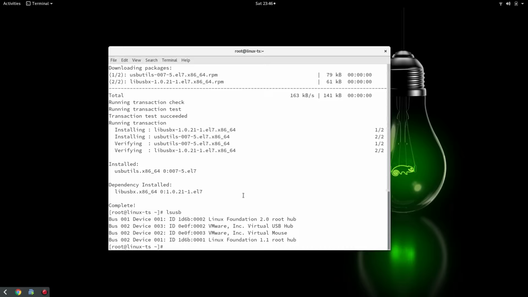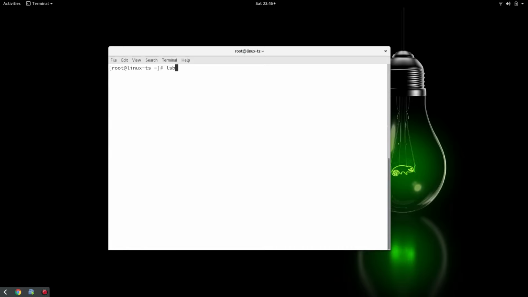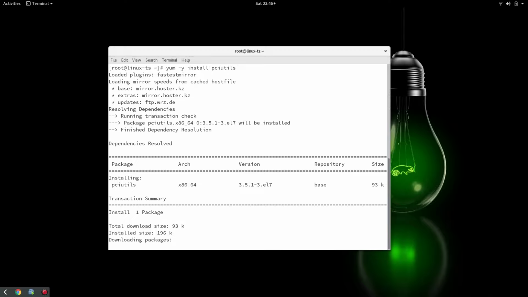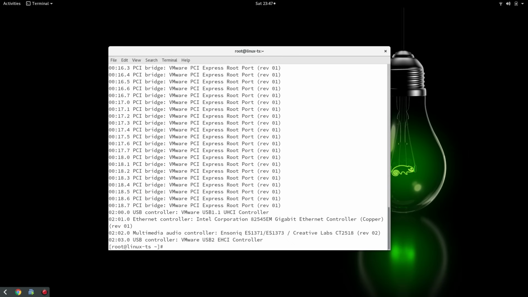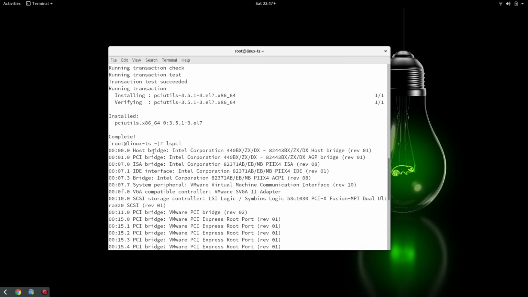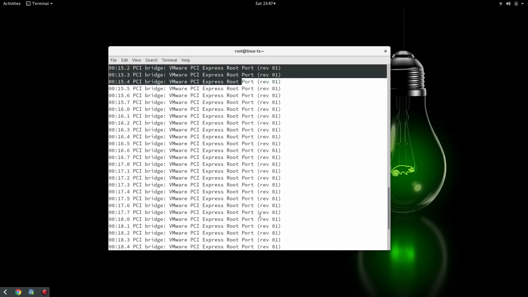Okay, perfect. For lspci, actually you need the utility called pciutils. So yum -y install pciutils will give you lspci. And here is the information about the PCI bridge and the multimedia audio controller, all the information about the PCI bridge, and it belongs to Intel Corporation. You can check. Okay, perfect.